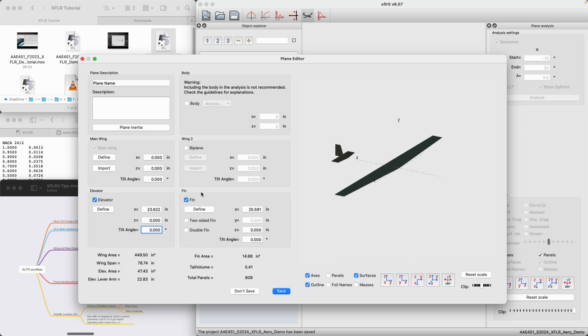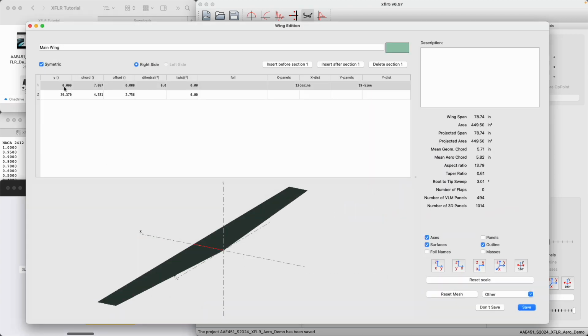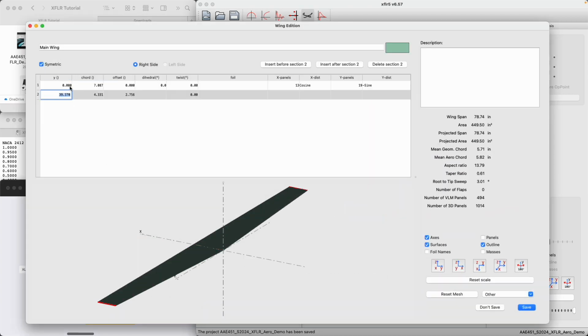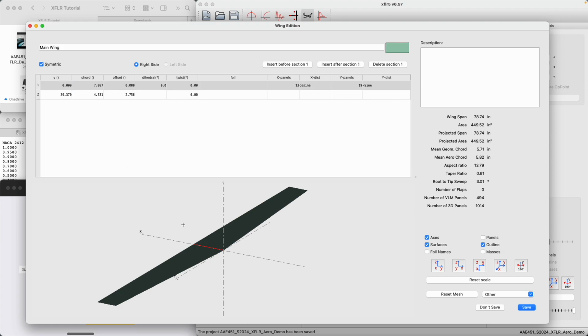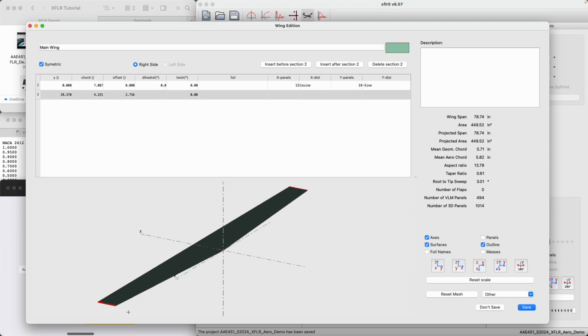You can do the fin here as well. You can have a two-sided fin, or you can choose double fin, but we're going to keep it simple as one fin right here. Of course, if you want, you can also create an incidence angle of your vertical stabilizers as well. So let's start with defining the main wing. So this is your first section, highlighted in red, and then this is your second section, highlighted over here.